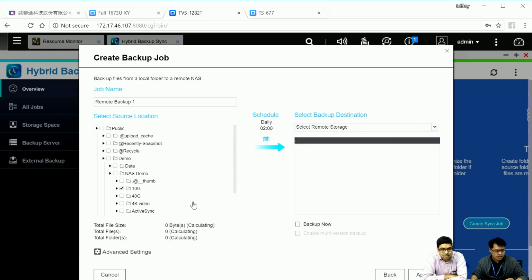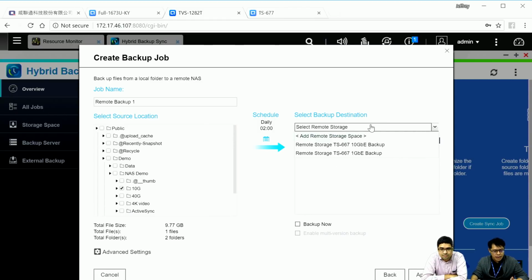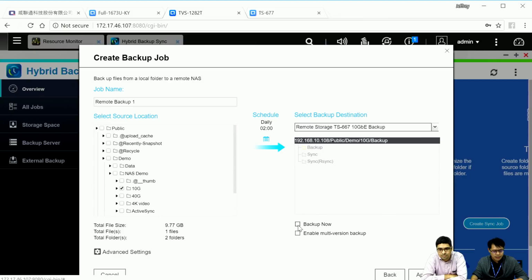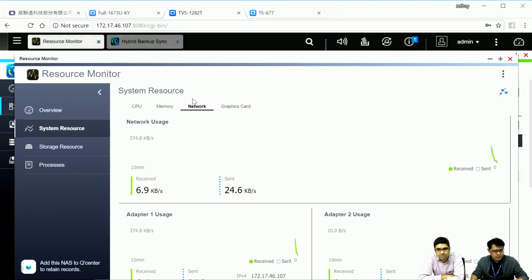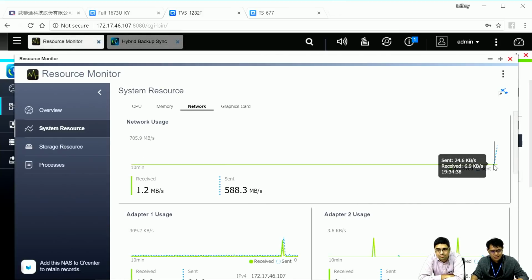As you can see, it is now calculating the file size, near 10 gigabytes. And I want to back up this file to a remote NAS with 10 gigabit Ethernet. Okay, and I choose backup now. And we open the resource monitor. We can see the network column, and you can see the sent data. We're up to 700 megabytes per second. It's very fast.